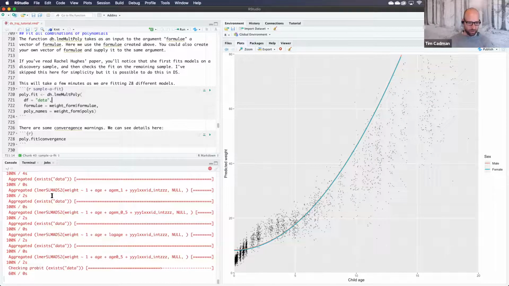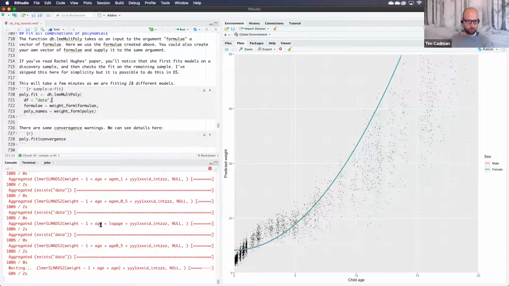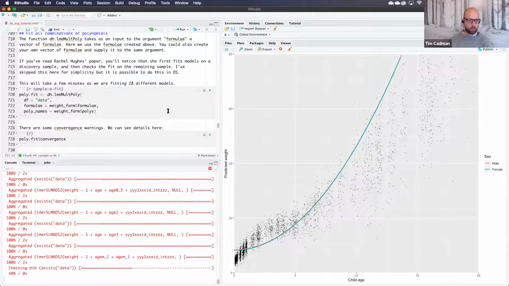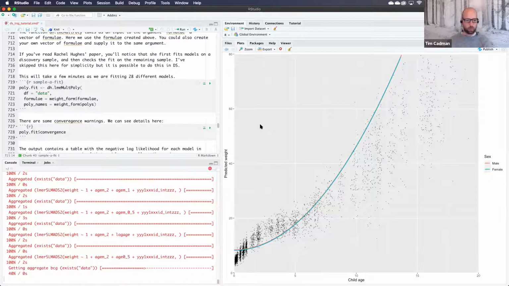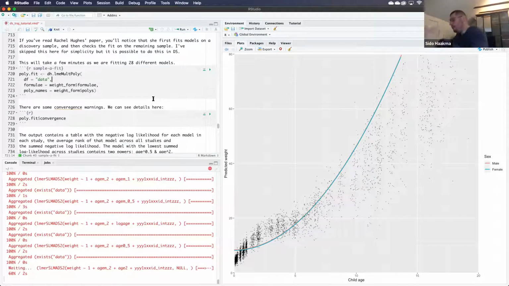But you can see as it's running, it's just fitting all of these models in turn. You can see the different combination of age terms that's being fit, which would allow different shapes of the trajectory. And it will just take a couple of minutes. So if anyone has any questions or anything they want to put in the chat for now, we can talk about it whilst this is just finishing off.